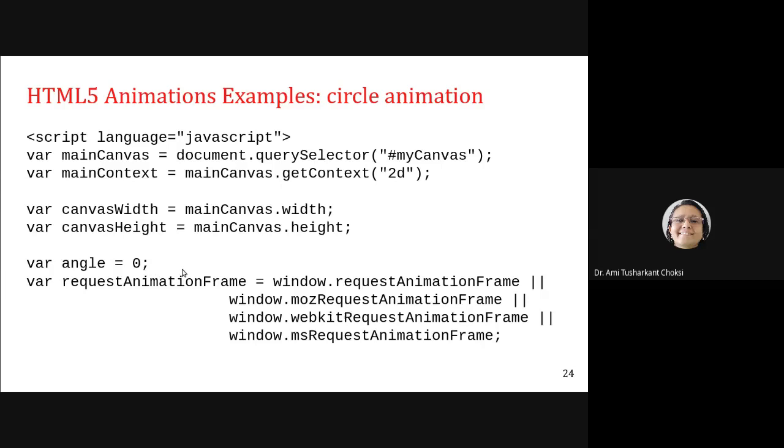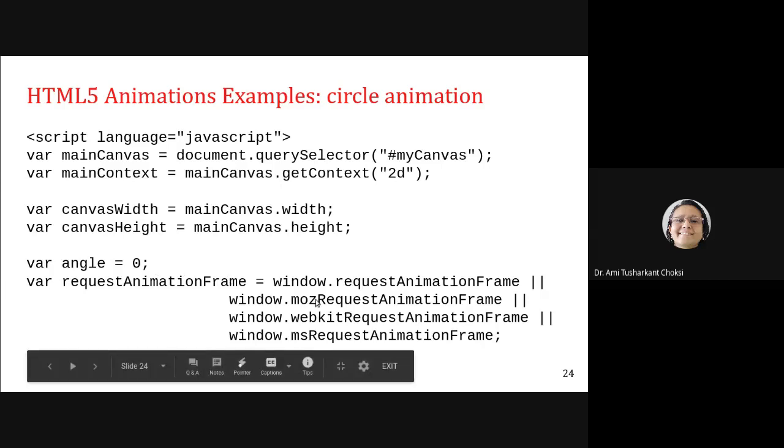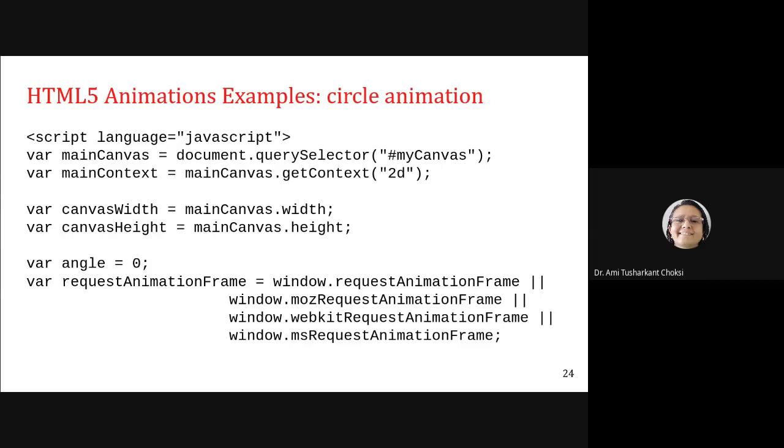Why do we want to have it? Because we want to draw a circle, right? So the circle will be starting from 0 to 2π, 0 to 360, right? So the angle every time we are changing and we'll be able to see the effect of animation. So what we do is, say, variable requestAnimationFrame is equal to window.requestAnimationFrame, or otherwise any other type of animation frame that is there.